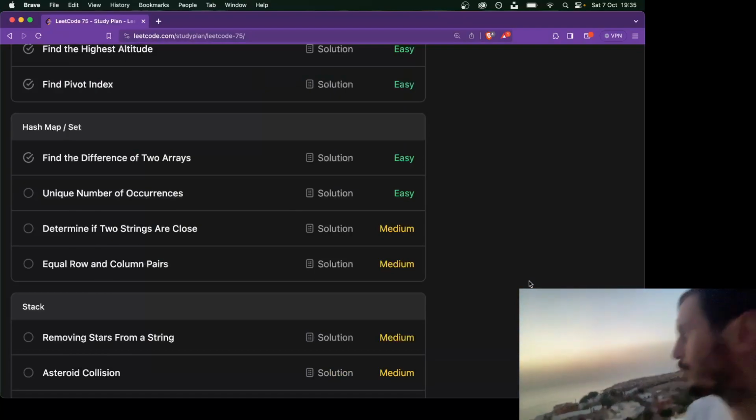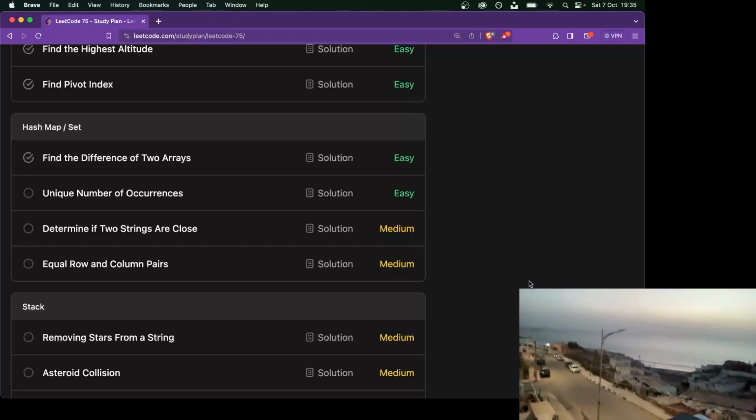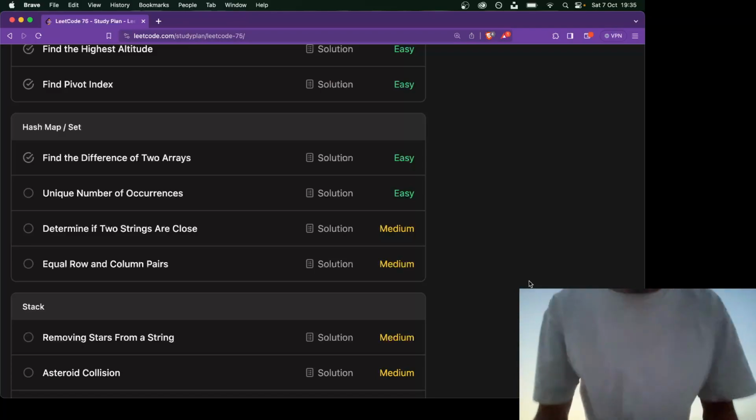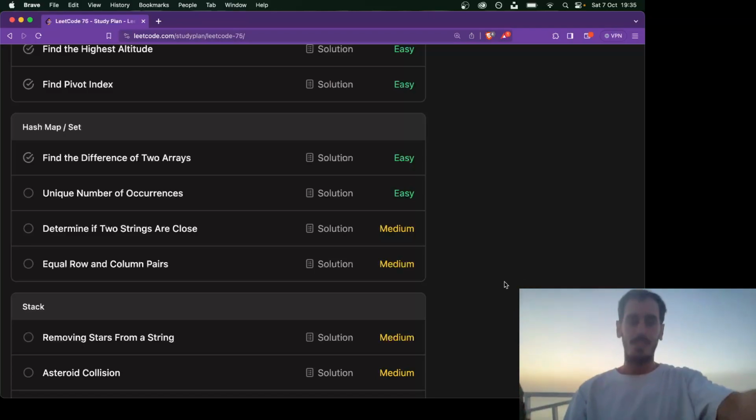I am right now in Morocco in Imswan, but I still decided to spend some time after surfing solving a LeetCode problem. So let's look at this.